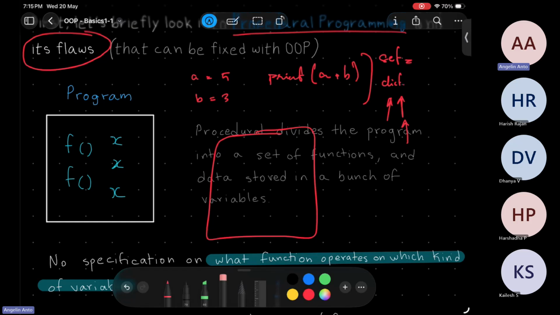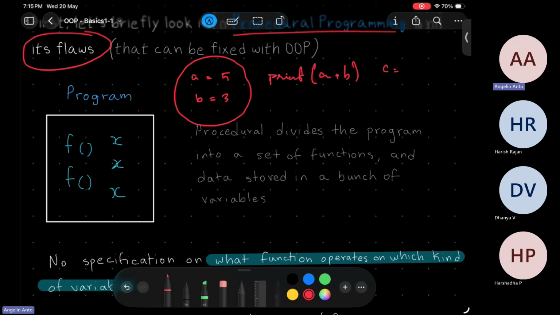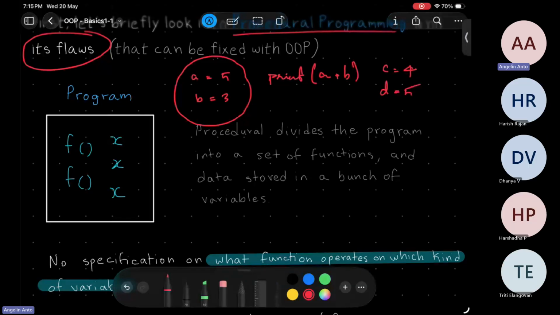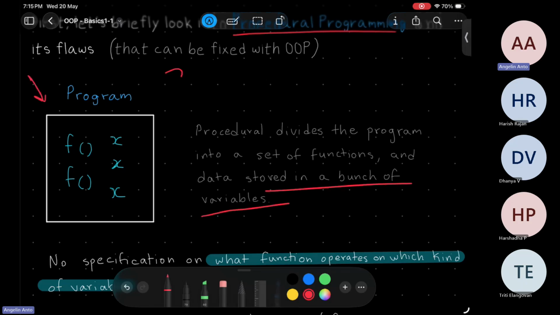And similarly, all these functions, while you can define them, you can't restrict them. You can't say, oh, okay, this function will only work for a certain group of variables. So if I have something like this, and then I have C as 4, D as again 5 or something, this plus operator will work for all of these. I can't exclusively say, okay, only work for this group or anything like that. So those are the main problems we have with procedural. All the functions and the data are all a bit scattered. There's no set way. They're stored in a bunch of variables. You can see this box. They're all just shoved in there, right?